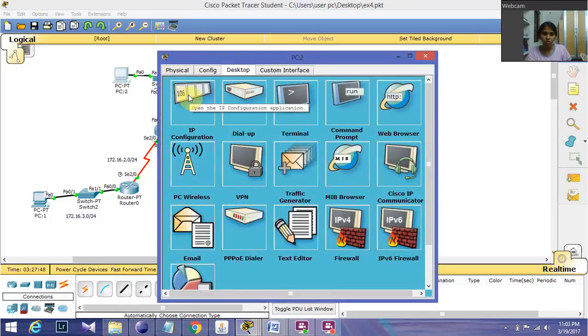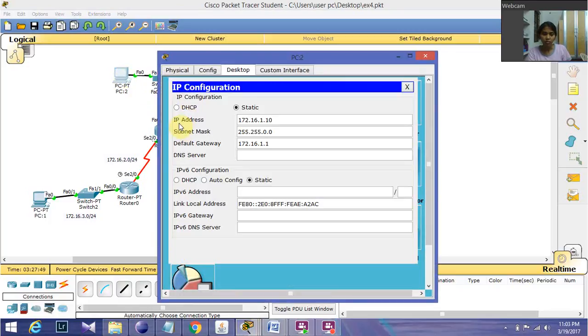In the same way, I have to configure PC2. I'm going to Desktop, IP Configuration, and configuring the PC. I'm giving the IP address as 172.16.1.10, the subnet mask as 255.255.0.0, and the default gateway as 172.16.1.1.